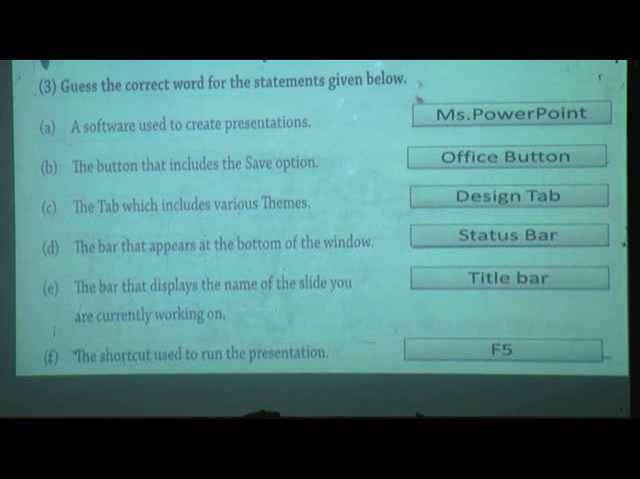Write down fast. And now read with me. From first, a software used to create a presentation. MS PowerPoint. MS means Microsoft PowerPoint. The button that includes the save option. Which button is it? Office button.